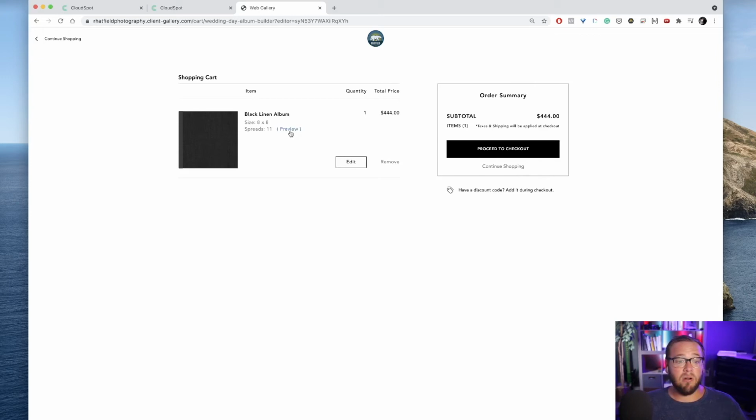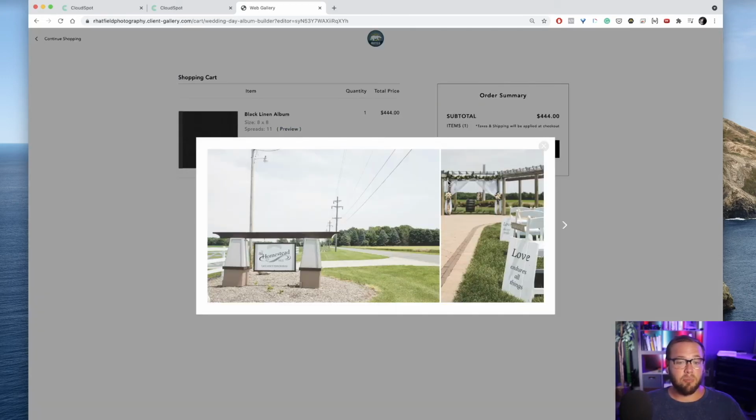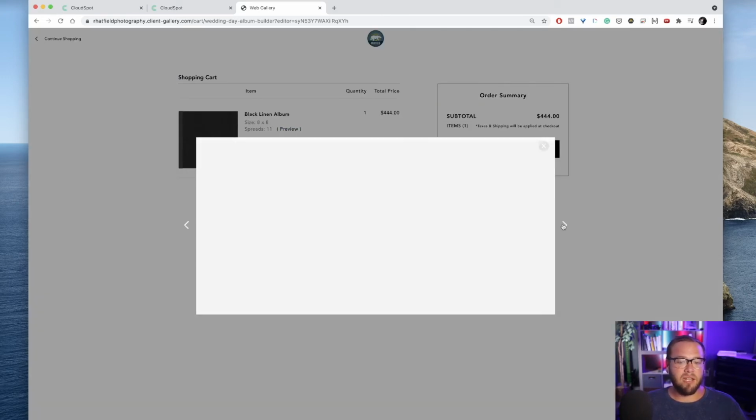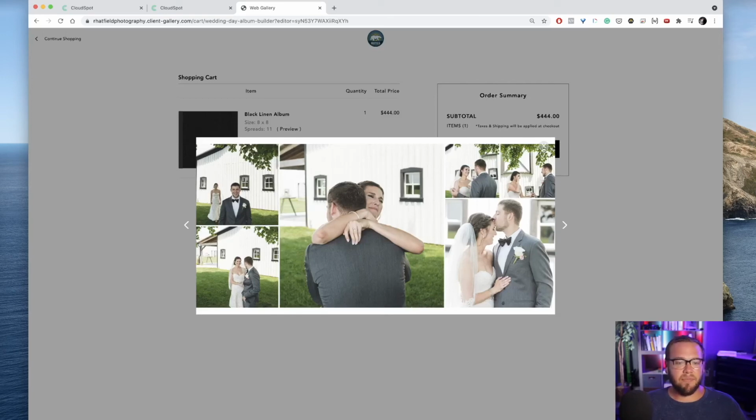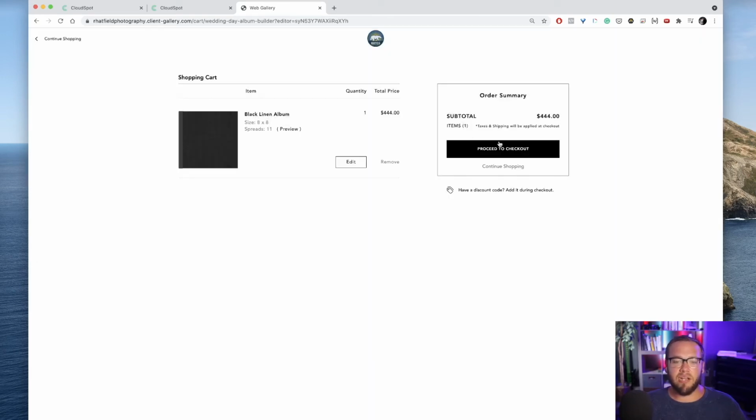Now, if you wanted to go back and continue to edit the album, you can do that by just clicking edit. Or if you wanted to see what it looked like, you just click preview right here. And then once again, you can preview the spreads. They all look good, and I'm ready to check out.